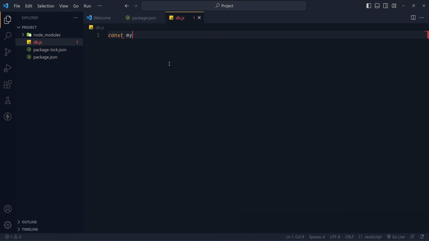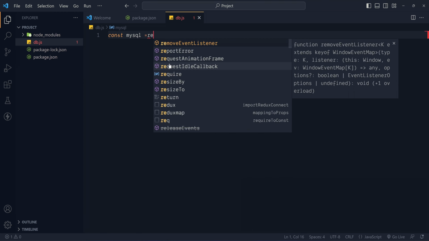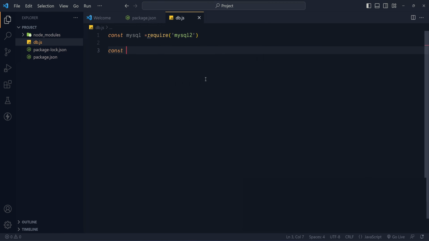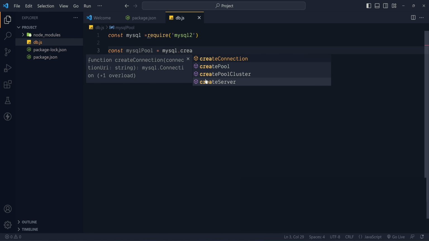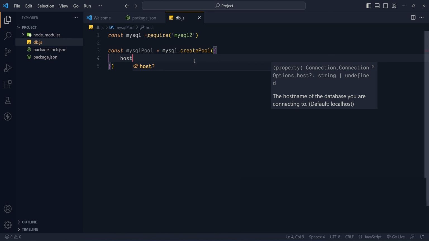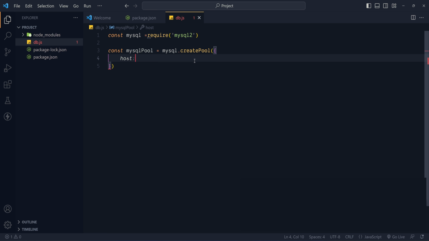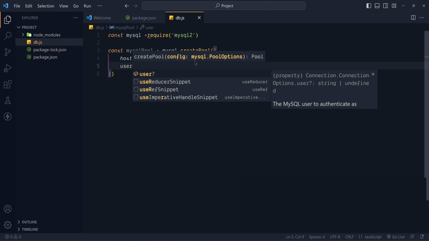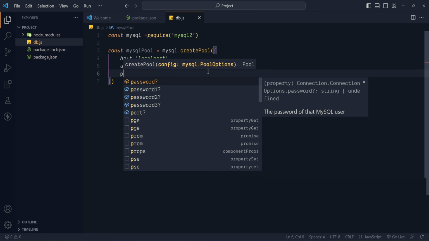Now first of all, let's import the package mysql2. Now I'm going to create a pool object called mysqlPool. So here we go. We just need to invoke this method, createPool. Inside that we have to pass this object containing the DB credentials. So first of all, we have host. Since we are using a local DB, it would be localhost.